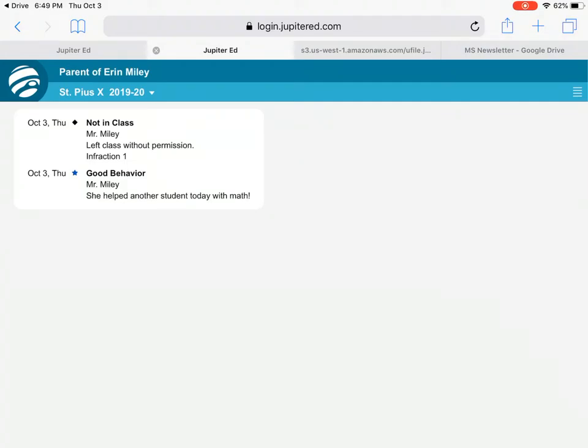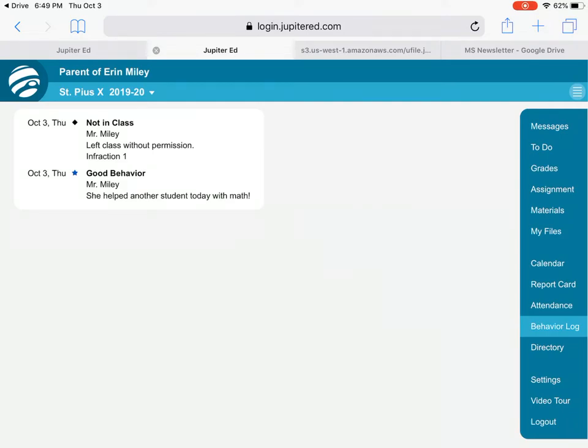Also, our good behavior, we've been trying to put that in there too so that kids know the great things that we're seeing too. So that is where you can see that. Again, that's under behavior log. From there, I'm going to start going through some of the other tabs.